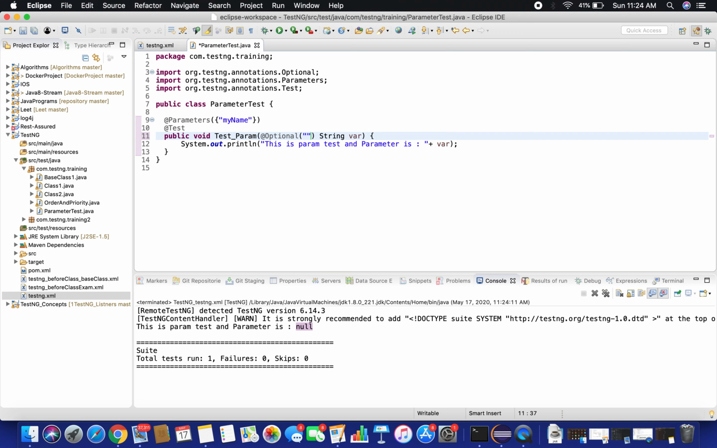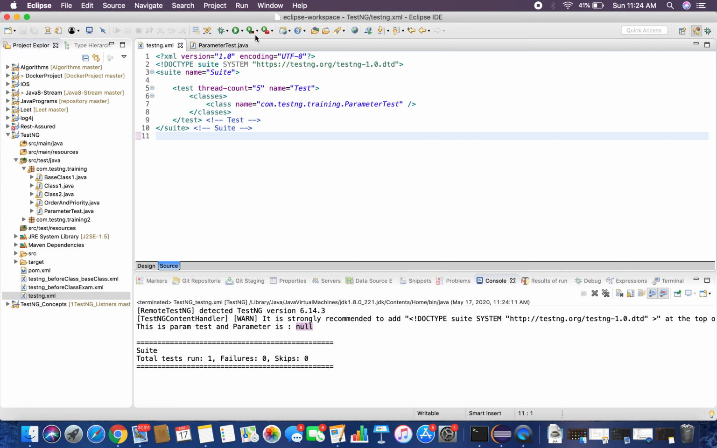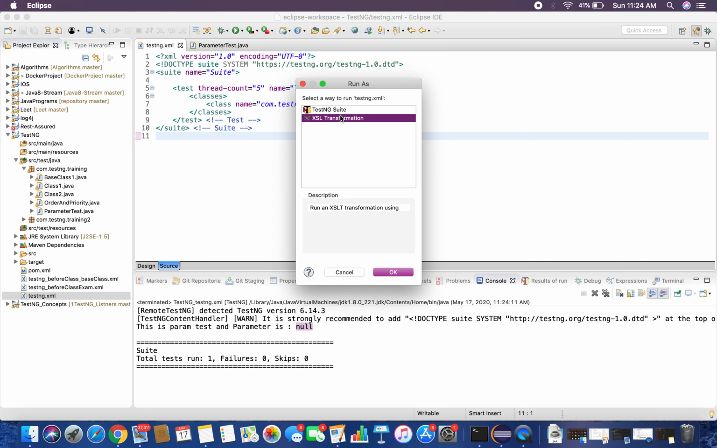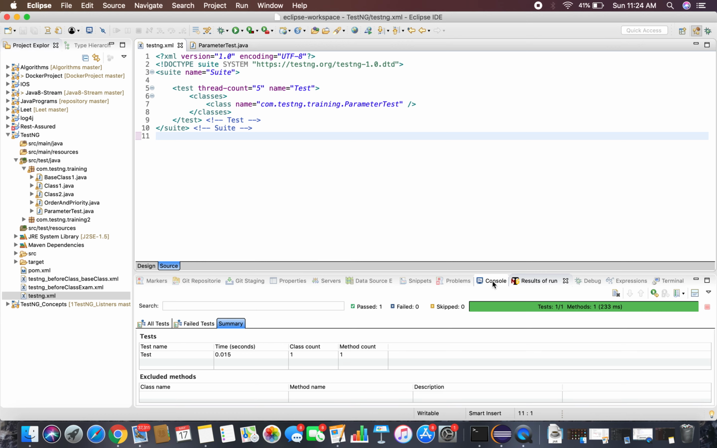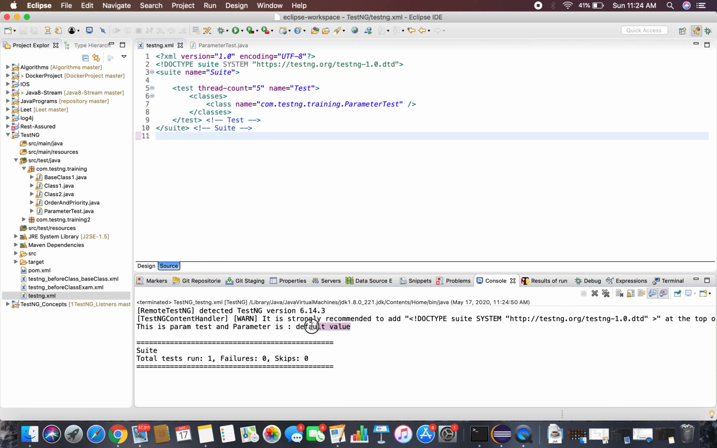You can define a default value. Now let's run this. See, this is the default value.